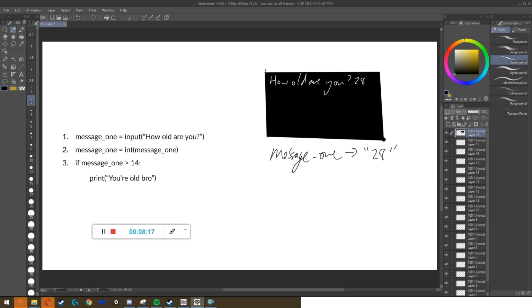So the second instruction sees the equal sign. It knows we're putting something inside message 1. It looks to the right. It sees the int. So int is when we're trying to make a word into a number. So it looks inside the brackets to find out what word we're turning into a number. It sees message 1. It looks inside message 1 and it finds the word 28, like here. So then it turns the word 28 into the number 28, and then this gets put inside the variable message 1. So then this turns into the number 28.